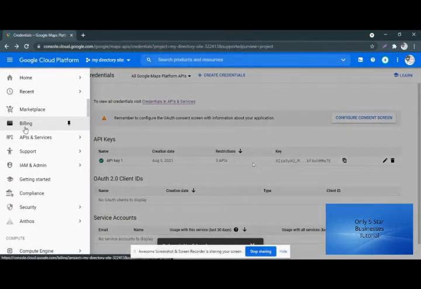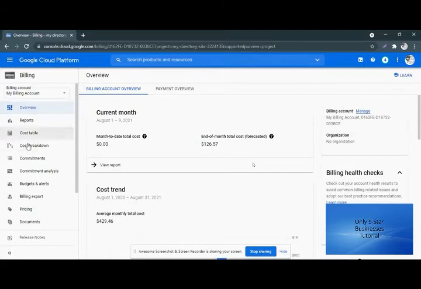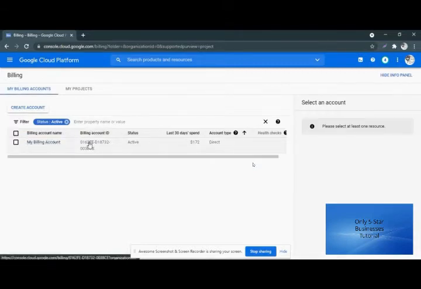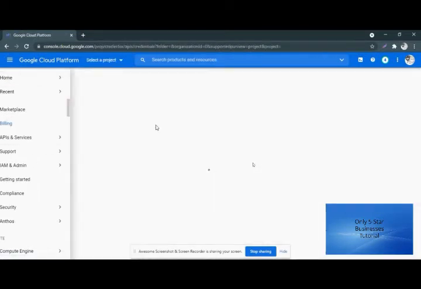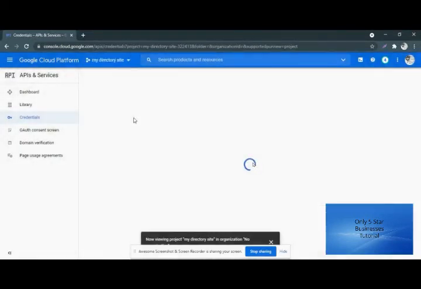But first, you need to make sure that your billing is actually connected to your project, or else it's not going to work. So how do you view if your billing is connected? Just go to your billing dashboard and check your manage billing account. This is what it would look like if you have connected and activated your billing account. It would show the status that your billing account is active and has a connected project on it. So let's go back to our recent project, which is my directory site.